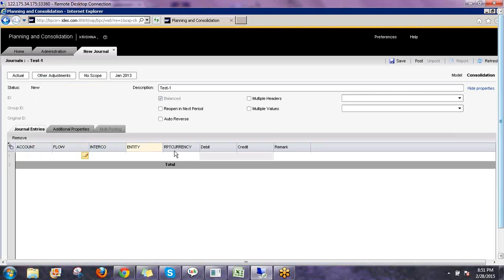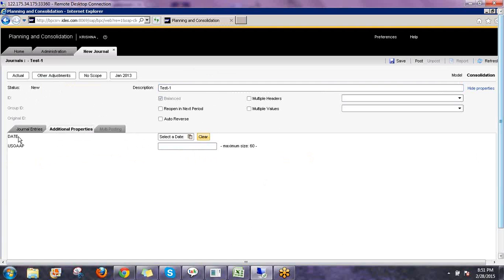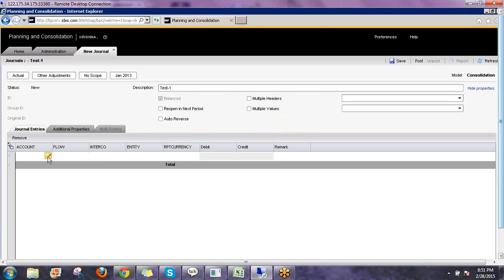These line items, 5 dimensions, are appearing because we have chosen 5 dimensions as line item dimensions. And then debit and credit, and remark for any of your remarks. You can keep the description of the JV here. And then additional properties. As we discussed, we have created 2 additional properties, date and US GAAP. And multi-posting, which is applicable for multiple headers and values. Once we select this, only then this will be activated. At that time, we'll discuss how this will work. Till that time, it will be in the grayed out mode.